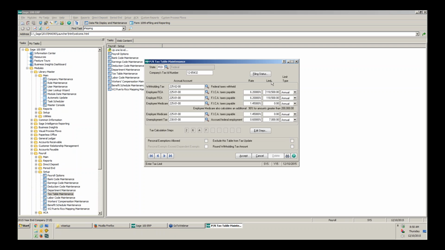So in general, when you install the new tax tables, it would put in the new FICA limit. So before you would run anything for the prior year, you would need to change that FICA limit back to what it was for the prior year.